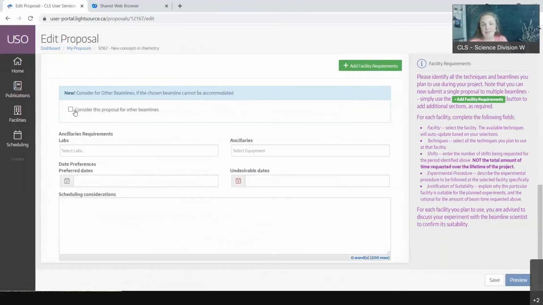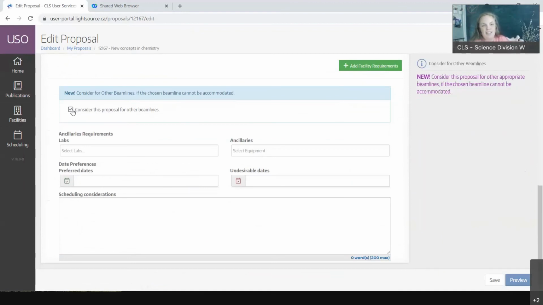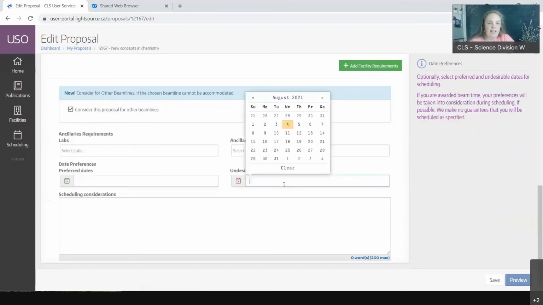Another box, because we have a number of beamlines that are oversubscribed, which means that we have more applications for beam time than we're able to accommodate, you can select this box. And especially if you have some techniques that are supported by multiple beamlines, if there's not time on the beamline you selected, we may be able to fit you in on another beamline that can do similar experiments.